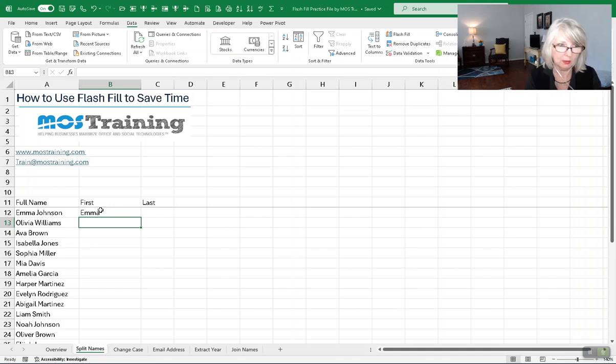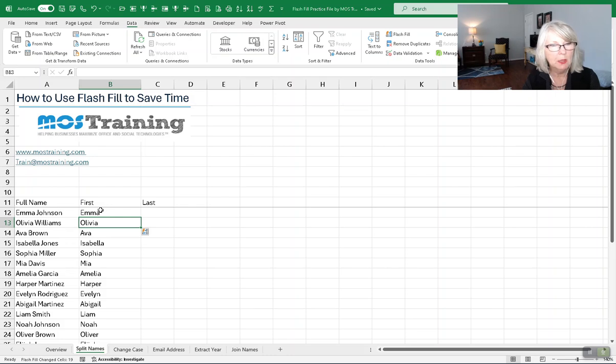Control E will work because the program Excel is going to look to the information from the left. Control E will work for us for the shortcut. And as you look, you can see that it has gone and extracted the first name of each name in that column to the left.